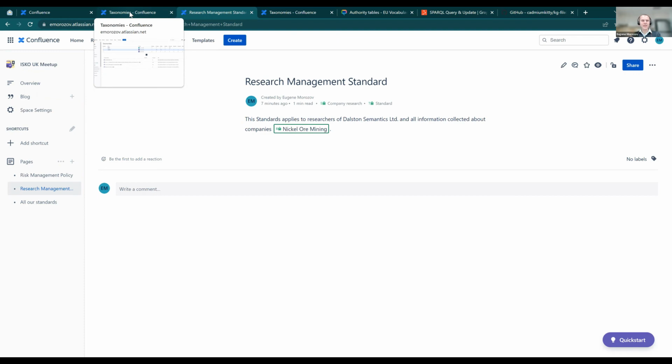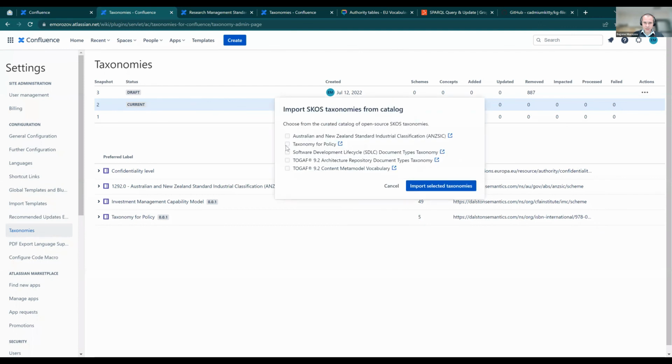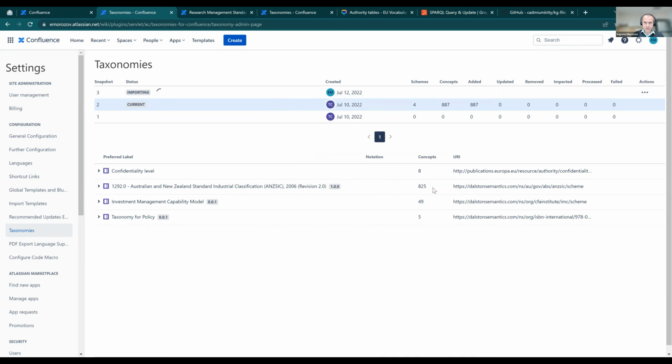Once you start using the labels, it's really hard to keep all the pages in sync and keep maintaining the labels. So in this case, you do get a bit of refactoring support. For example, let's say that, for the sake of argument, we don't want to use ANSIC anymore. We want to stick with our taxonomy for Confluence and investment management capability, but we don't want to use ANSIC anymore. So let's say we want taxonomy for Confluence, taxonomy for policy. Let's import that.